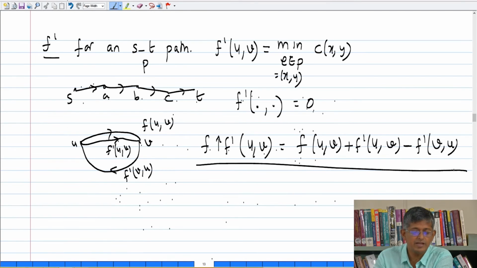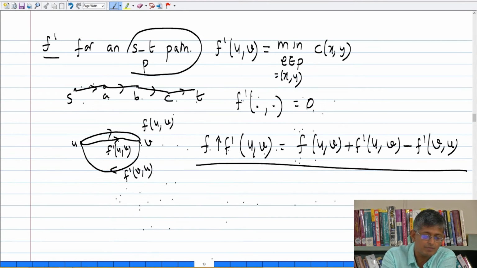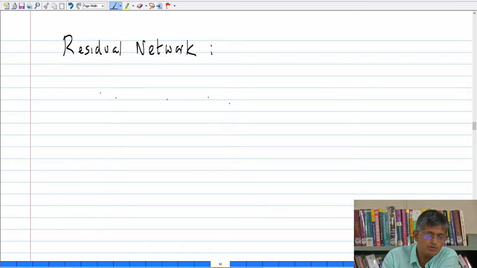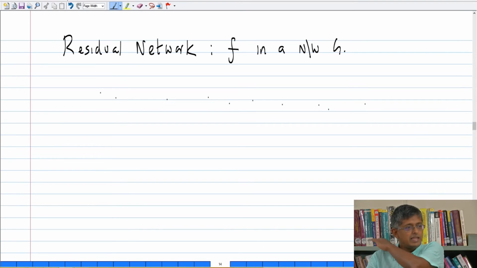So now what do we need to define? We need to define where we pick this ST path from. In the example that we did, it was very easy, but there can be more complicated situations. So let us just define the residual network. The residual network for a given flow in a network G. You are given the initial flow network G, remember, without any parallel arcs and without anti-parallel arcs, and you have a flow F. We are going to compute this residual network which is called GF.